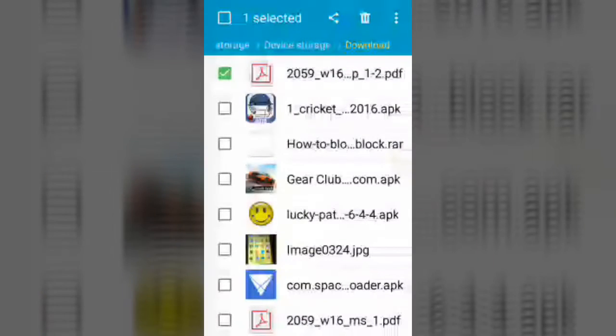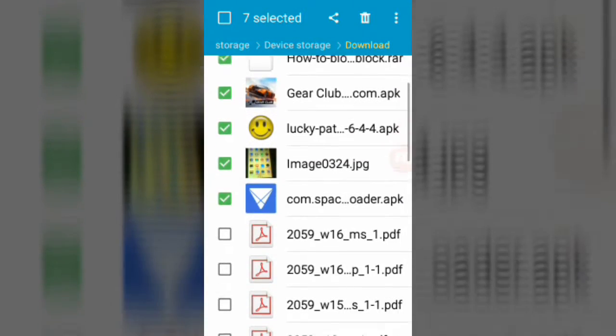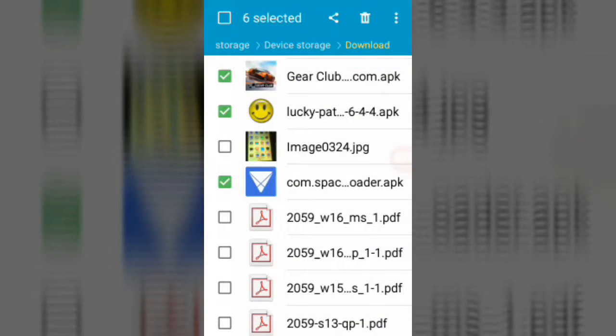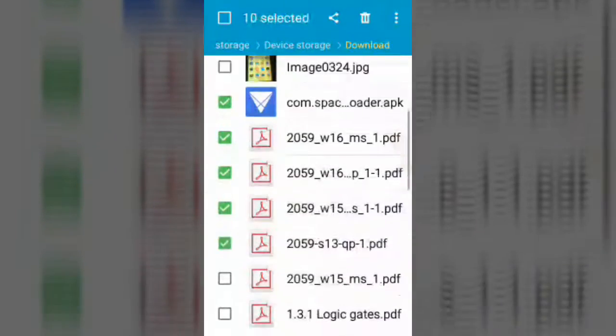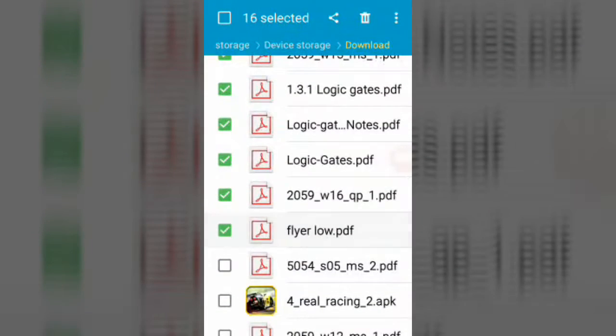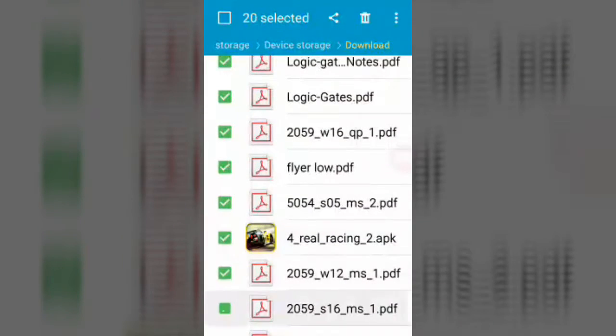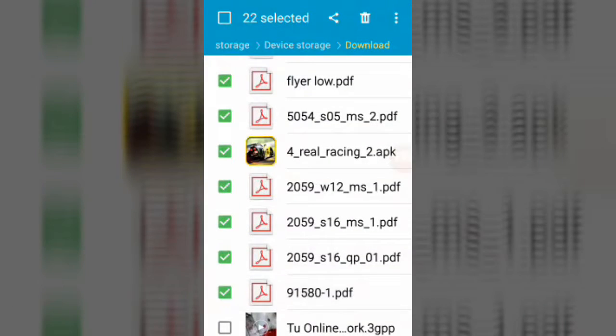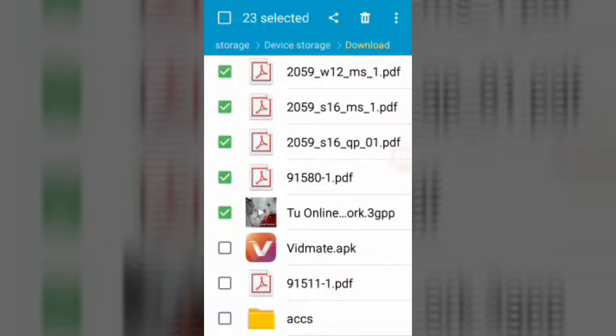You can see I don't need this, I don't need this, I don't need any of these temporary files. Clear. You can see, guys, my whole previous files are stored in here, which I never thought would be here. So guys, you have to do it.